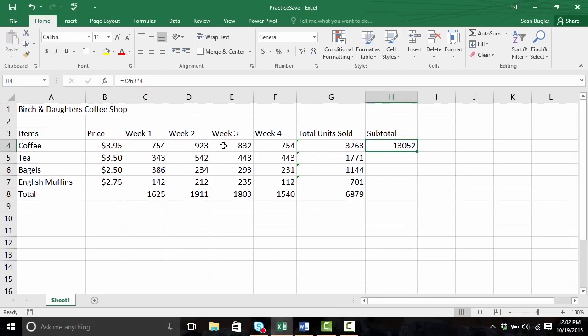So how do we fix that? How do we future-proof a formula to account for data changing? Well, first things first, let's go ahead and delete that value in cell H4. And I'm going to start over with my equal sign. And this time, instead of telling Excel that it's going to be multiplying 3,263 by $3.95, I'm simply going to tell Excel where to look to find those numbers.